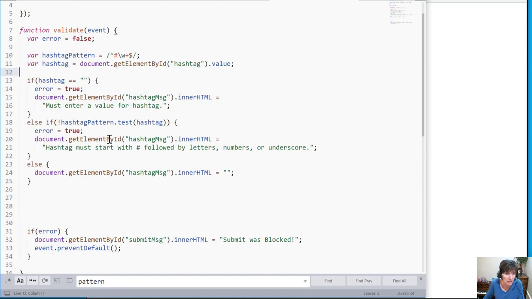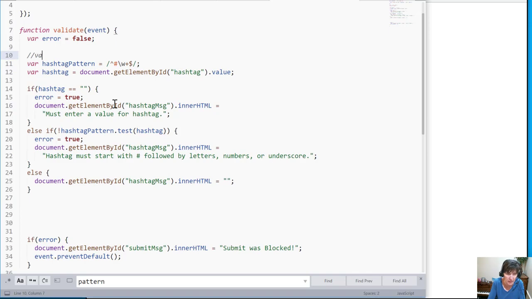So we can do that, and in the JavaScript we can then ask. So notice that this one from right here, we're going to validate hashtag. And then down here, let's go ahead and validate URL.